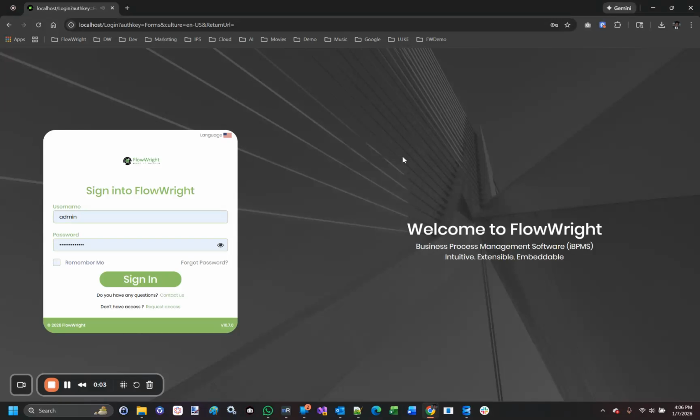Another one of the new features in FlowWright is in regards to forms. We have a new control that is able to populate the data from a SQL query. So let me show you that feature. Let me go ahead and log into FlowWright.